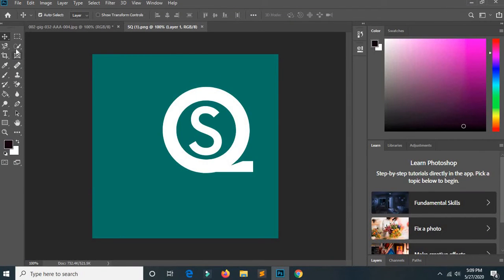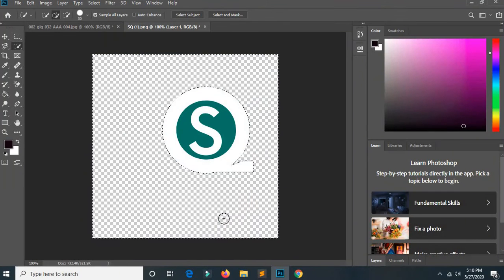After opening the new tab, just select the selection tool and click here, and delete the background, and click once again here. Just delete here. Now your background was deleted successfully.